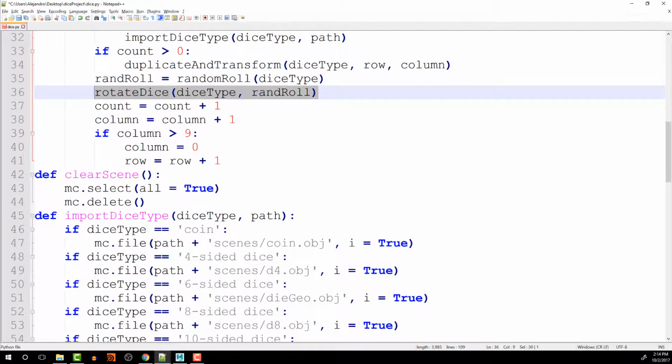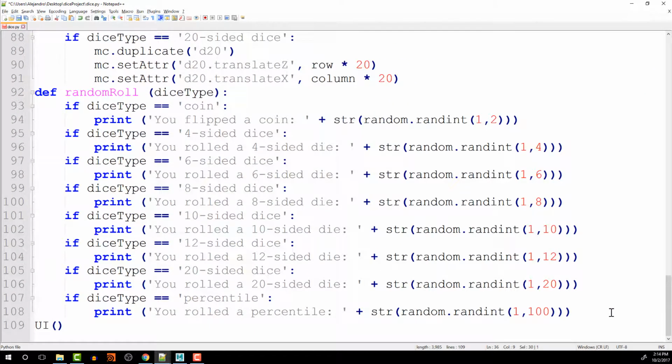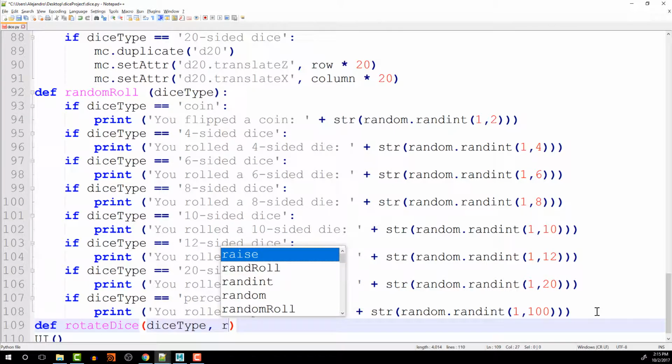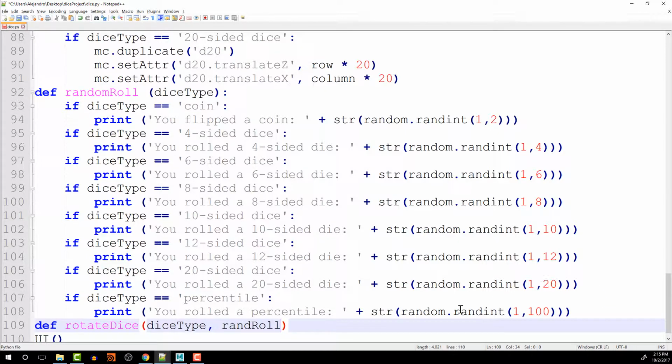And actually, I'm just going to copy this. Oh, no, I already copied the other code first. So let's just do this here. Oops. Define rand, or not rand, rotate dice. And we had dice type, and we have randroll as the arguments.